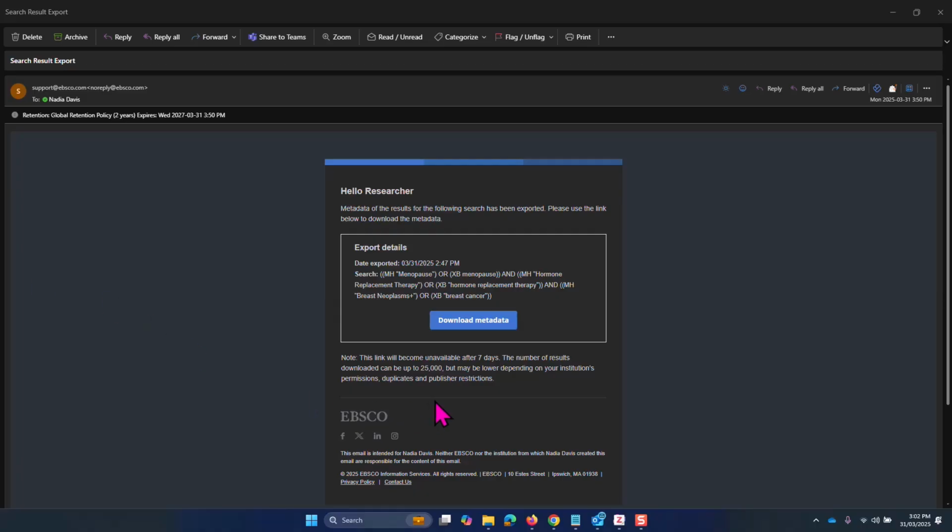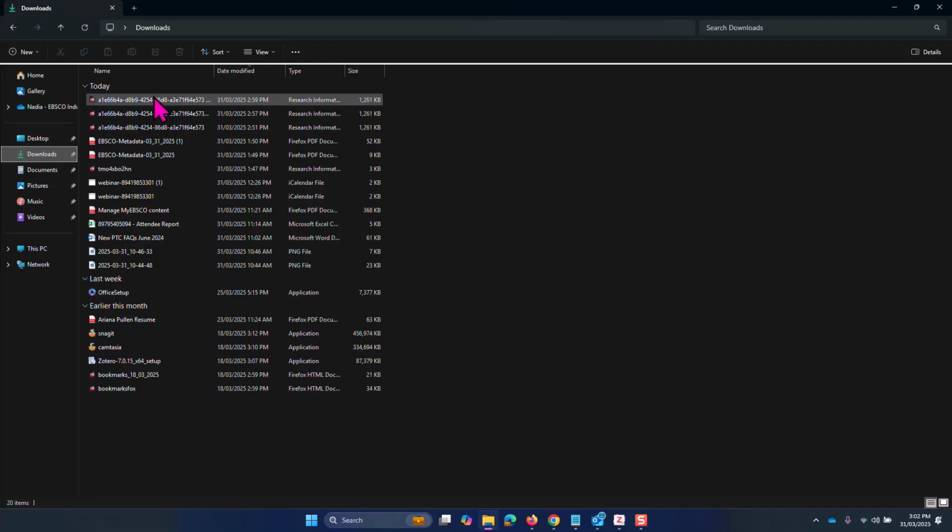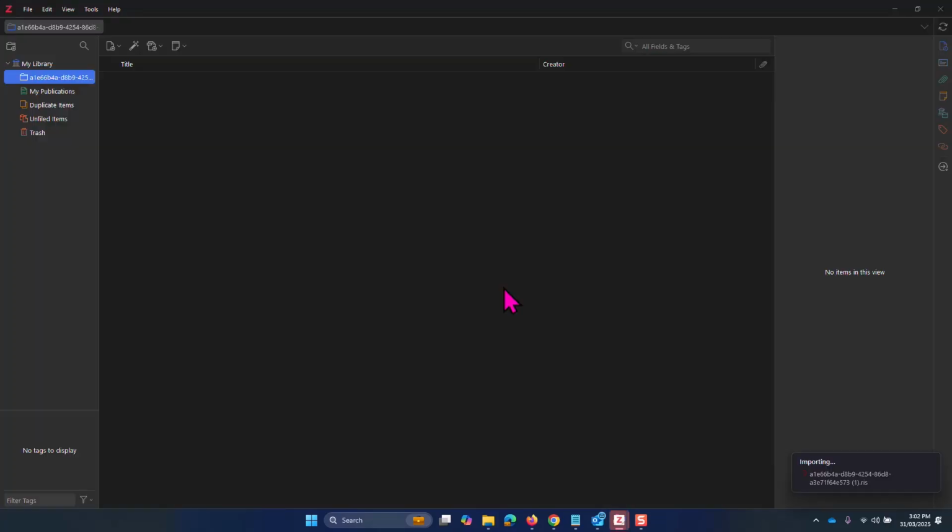When you receive your email, it will look very similar to this. You'll see the query and have the option to download your metadata. Click Download Metadata to export your records. Your records will appear in your download folder.